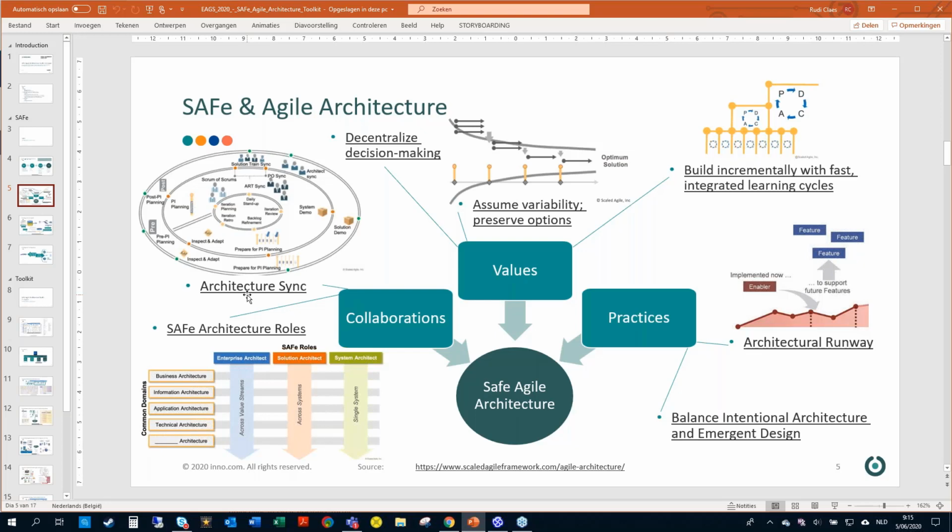As such, there is a concept defined, middle to the right: the architectural runway. You can compare it with a runway that you create to have an aeroplane take off. The size of the airplane decides the length of that runway. So the heavier the plane, a big 747 needs a lot more runway than a small Cessna.